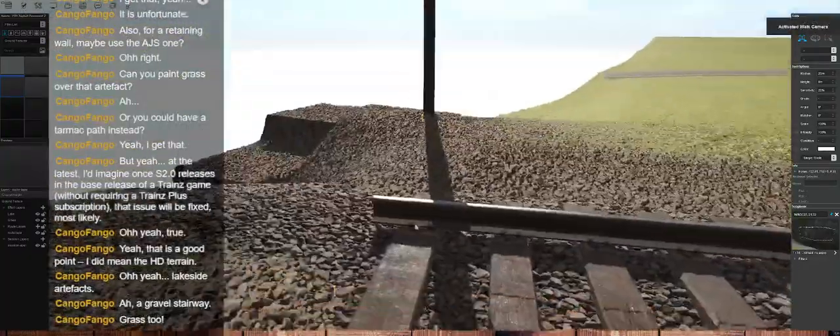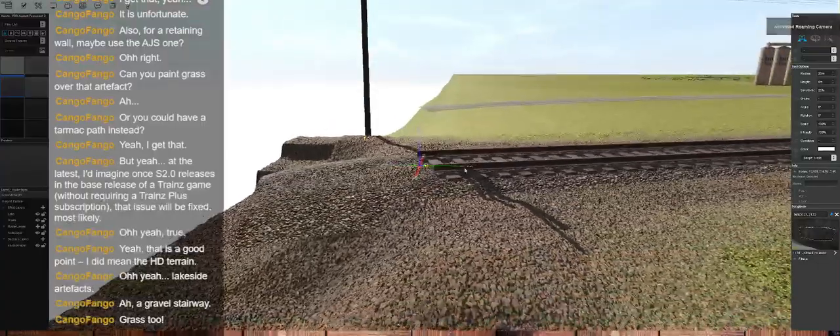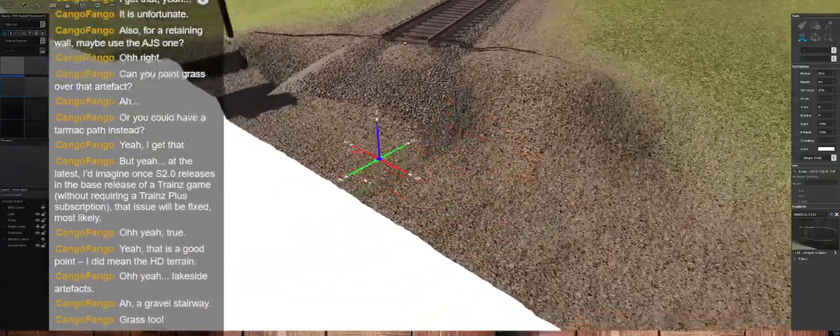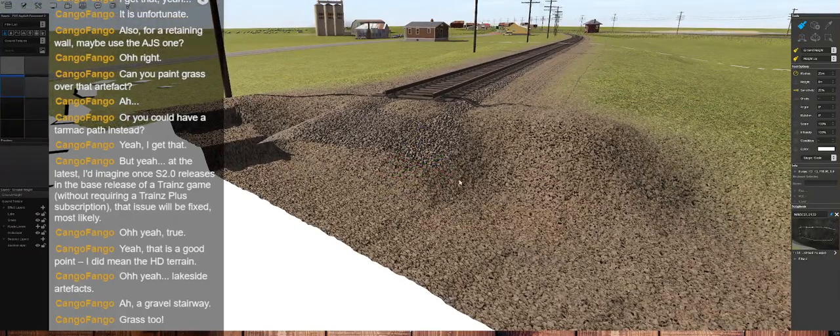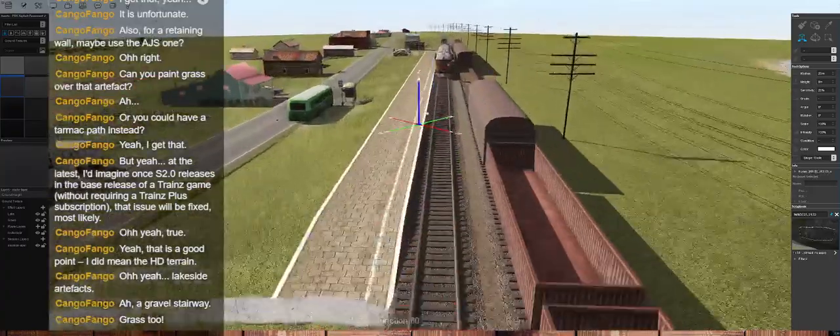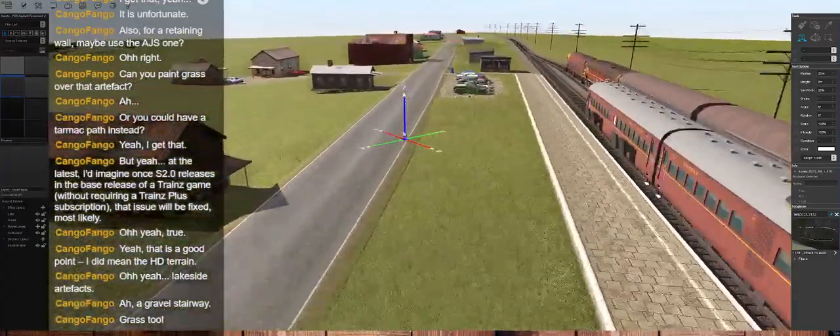Because at the time, I couldn't continue this with the terrain tools because I would only create artifacts. On the rest of the route, sorry.